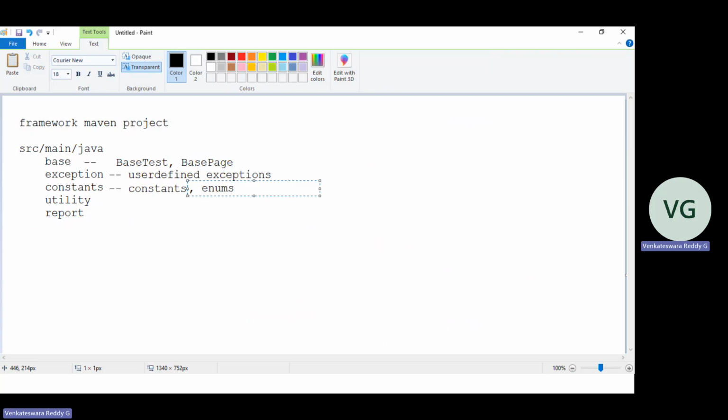Enums. Sometimes we require enums also. Enums mean the same type of data. Suppose I want to maintain days: Monday, Tuesday, Wednesday. These are the same level of constants: weekdays, months, colors. In our framework also, if I want to maintain the same type of variables, then instead of constants we can go for enums. Instead of creating multiple string variables, we can create one enum class and use it.